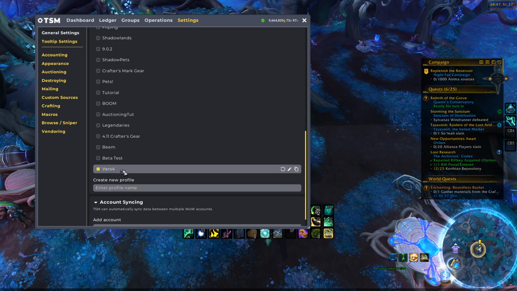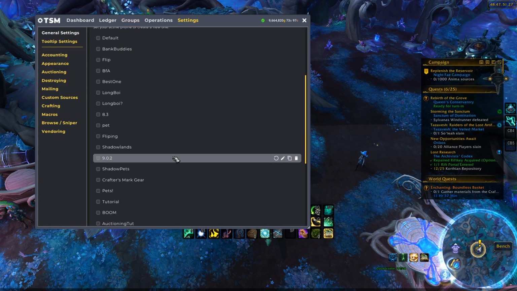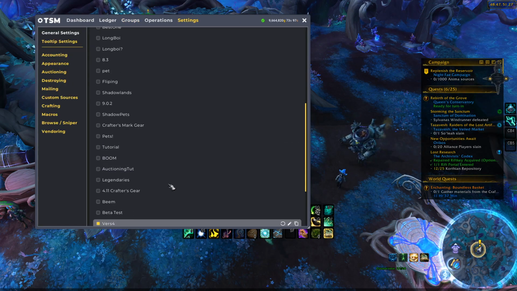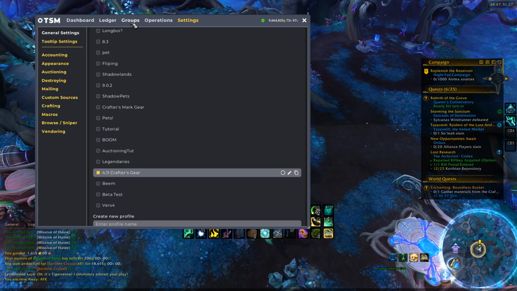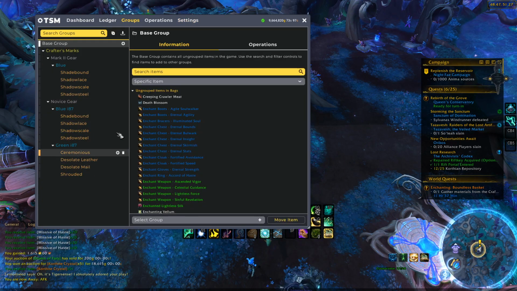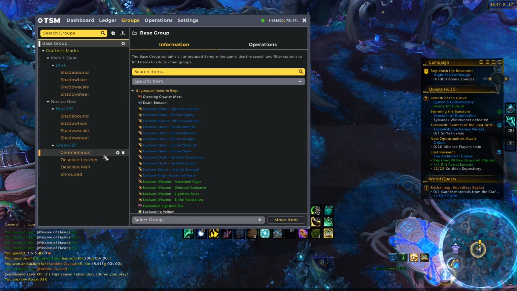And what these are is basically your set operations and groups. So what I mean by this is, as you can see right now, we have this set like this. And if I go into my settings and I change over to, let's say, this crafter's gear one, if I go back over, as you can see, the group has changed, and also my different operations have changed.